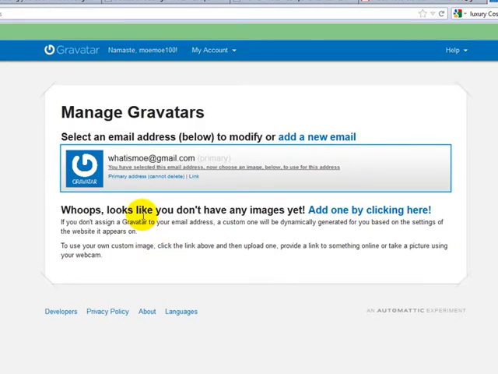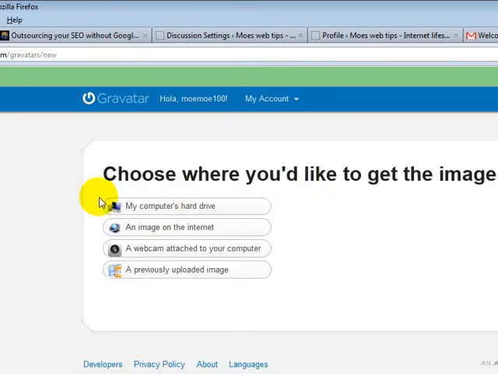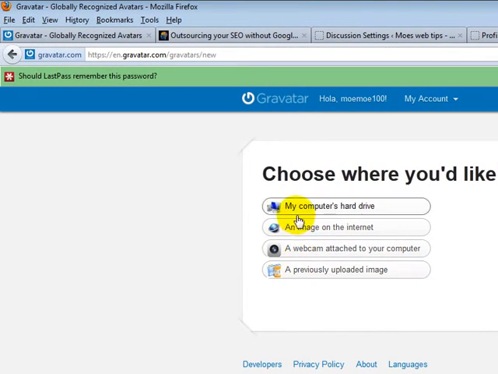Now what you need to do is add a picture. So click add one by clicking here. Now you have a couple options on how to pull a picture. You can go into your hard drive and upload a picture that you have saved, maybe a photo that you took for this purpose. Or if you already have an image online somewhere and you know the URL, you can put that in here.